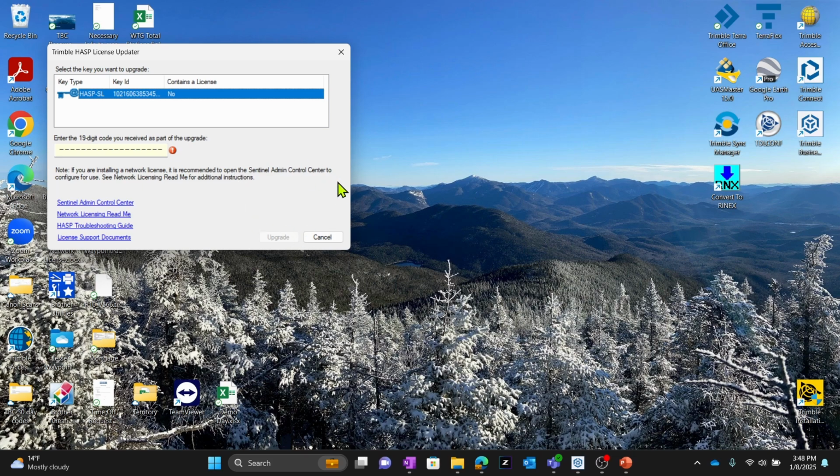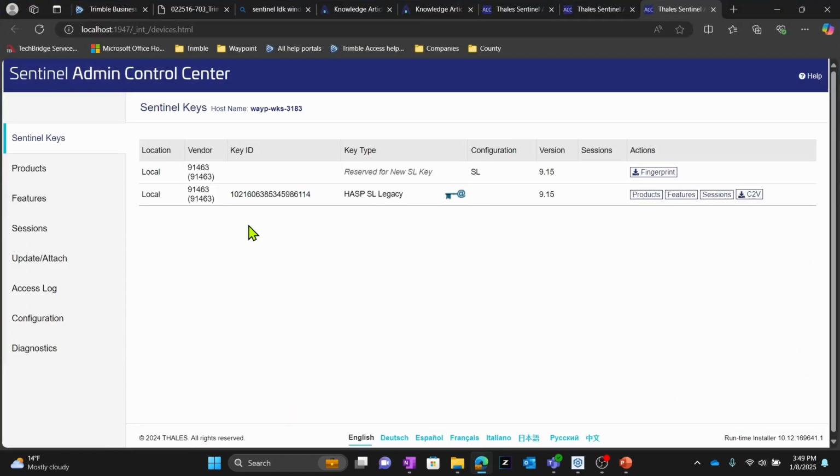That's the online route. Occasionally, due to network security or restrictions, you may get some errors and it just may not go through. In that case, you'll need to go the offline route. For that, we'll need to go back to the Sentinel Admin Control Center, and you'll find your key ID, your serial number, in the list, and there should be a Get C2V button here on the right.